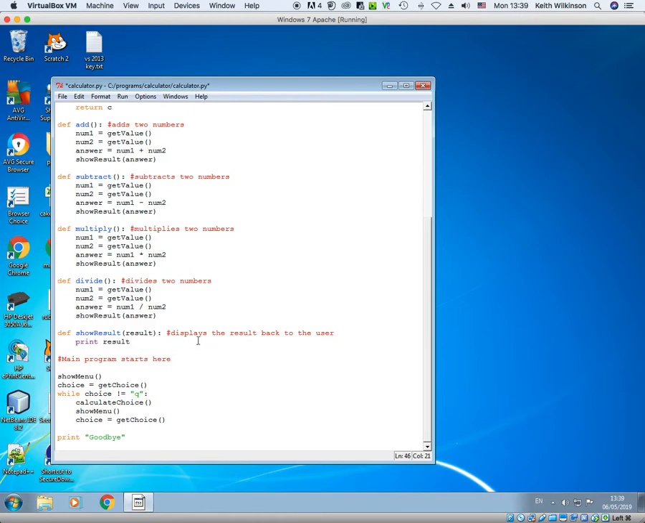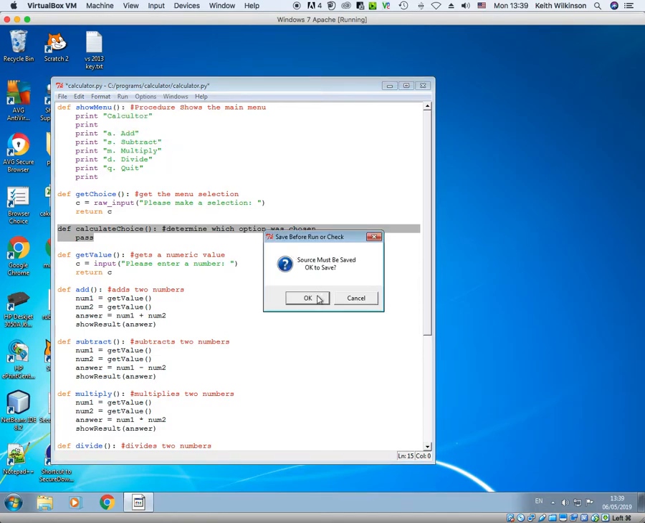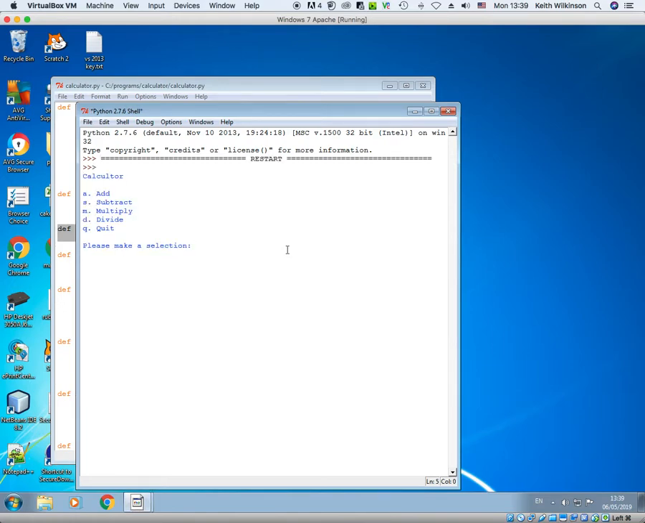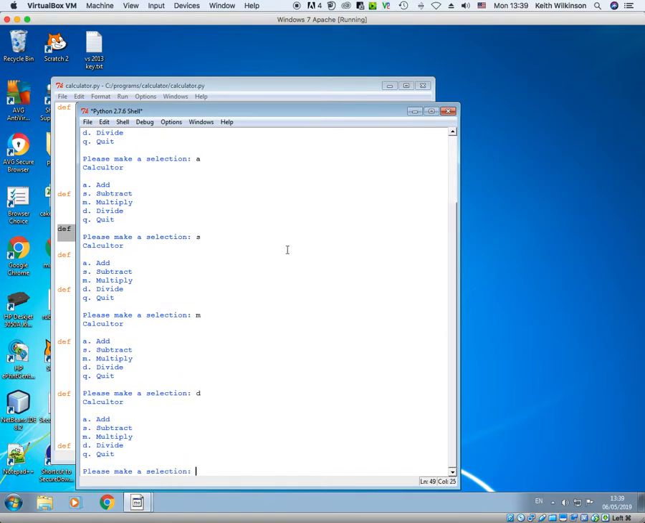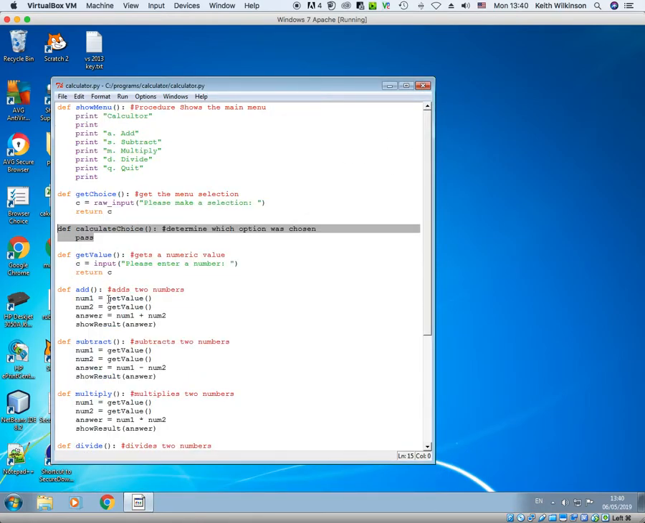However, that should be enough to have completed my calculator. The only thing I haven't got really is this calculate the choice, which we shall do in a couple of videos time. But I can run it. It's not going to crash. Well, hopefully not going to crash. There you go, but it's not going to perform any functions at all. Add, subtract, multiply, divide, and quit. Goodbye. But I'm not actually doing the job.